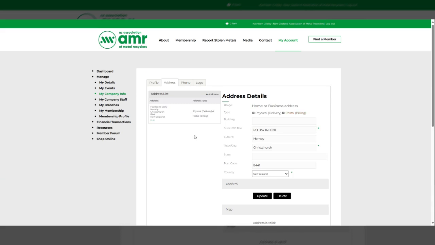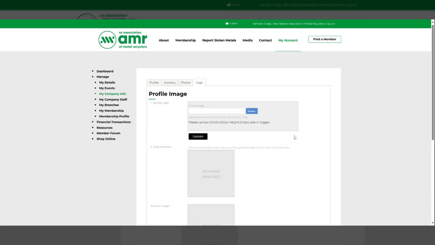Now, these pages are important to the association because we deliver the association magazine by New Zealand Post if we follow the postal address that you have entered here. If your PO box has been closed or you have changed to another location, it's important that you update these addresses. This is also where you can upload a copy of your company logo for your membership profile.